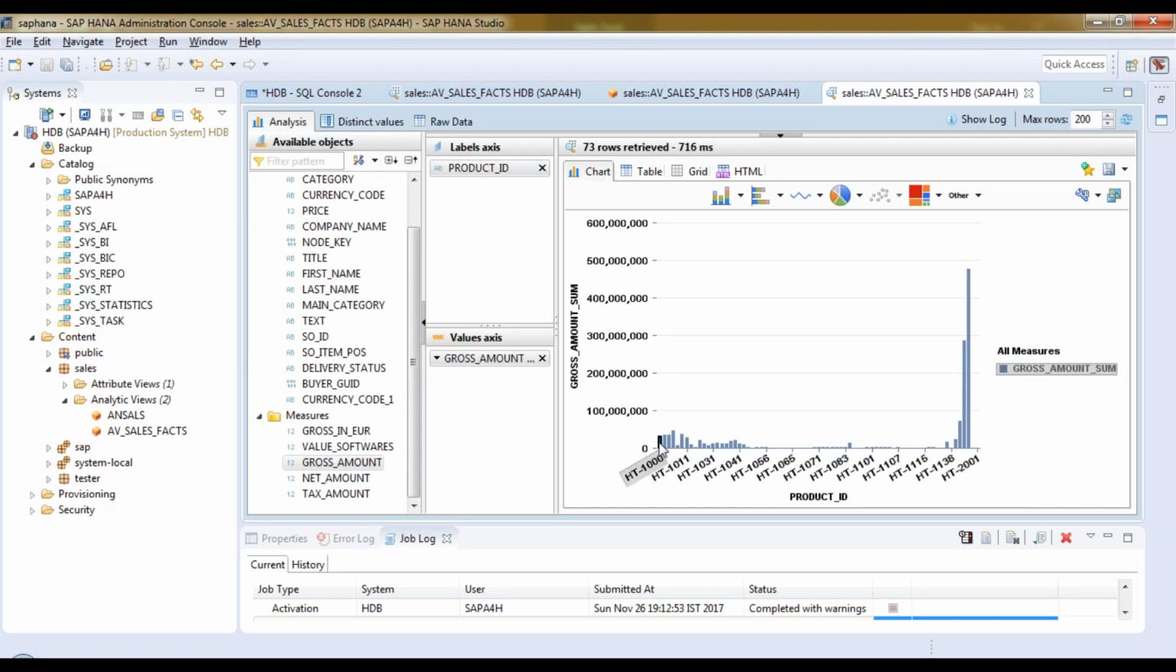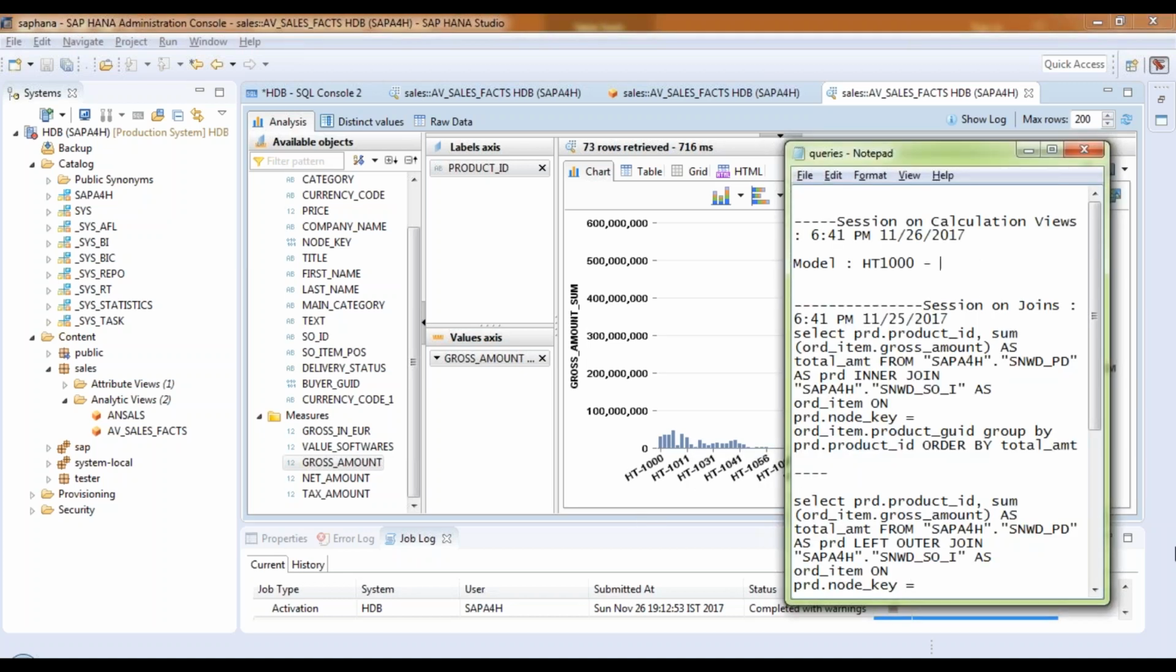I just hover my mouse. It's not showing me the value. Yeah, 29,608,218. This is the value which I've got from the view now.